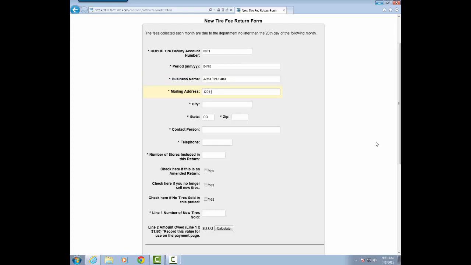Enter the mailing address for the business, along with the city, state, and zip code. This is the address that will be used for all mailed correspondence from CDPHE related to waste tire management. Enter the name of the person that is responsible for making payments and that person's telephone number. If issues should arise regarding the return, this will be the first person contacted.